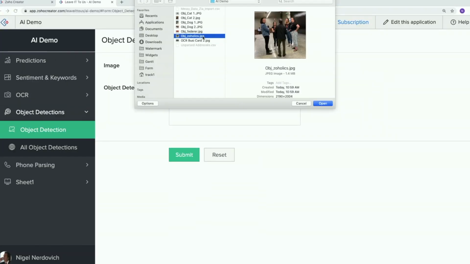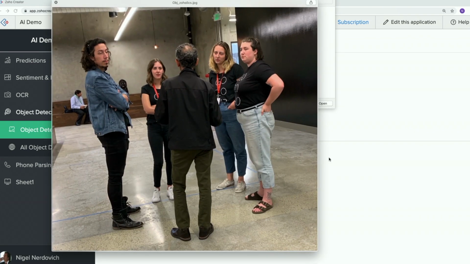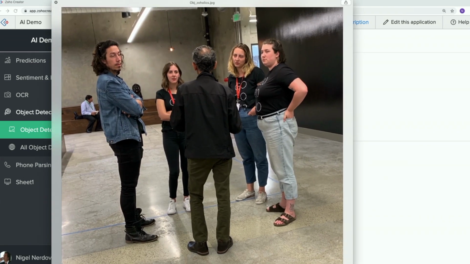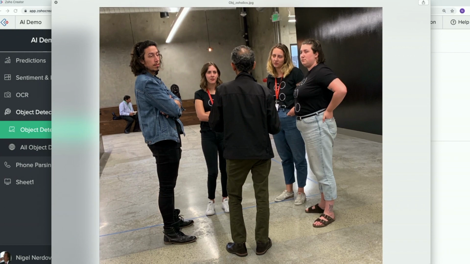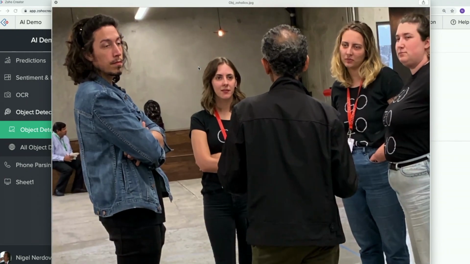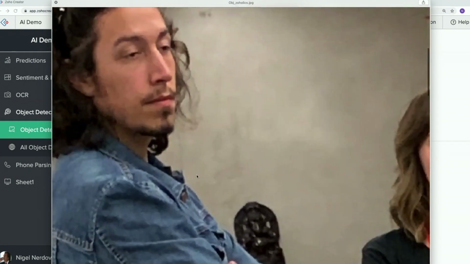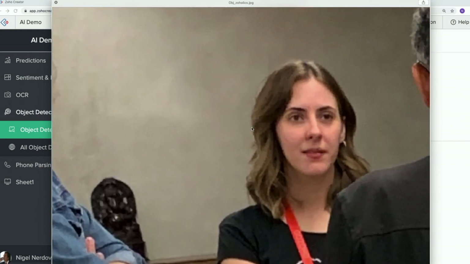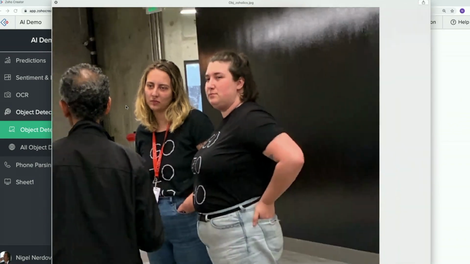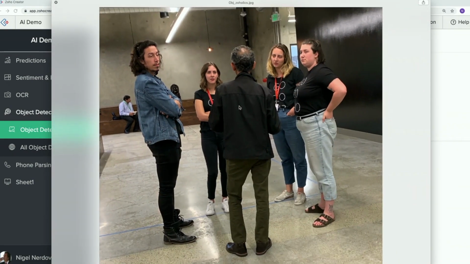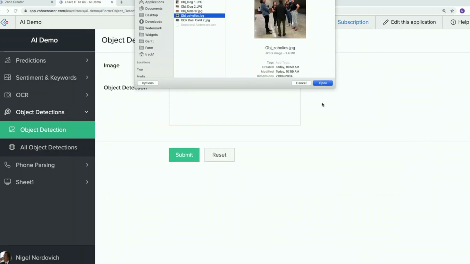What else? Do we have any other good ones? Oh, this is my favorite one of all. I took this photo yesterday when Vijay was grilling some young Zoho employees, and you can see they all look super enthused to be here, and they're all super excited to be getting grilled by Vijay. So let's see what it makes of this image.